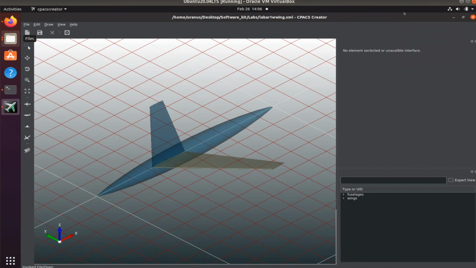Now we proceed in working with CPACSCreator. In the previous session, we went through the fuselage. In this session, we will exercise with wings. We will get familiar with the wing parameters and how to change them, how to create a new section of a wing, and how to create a new wing.